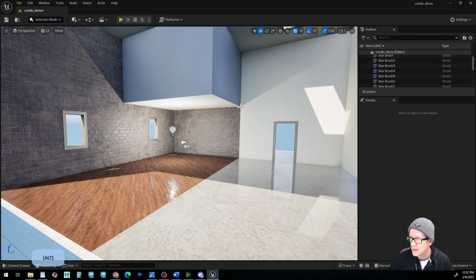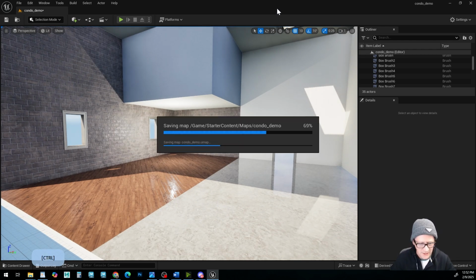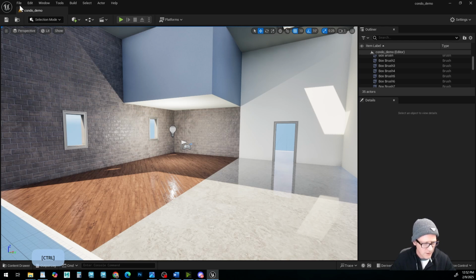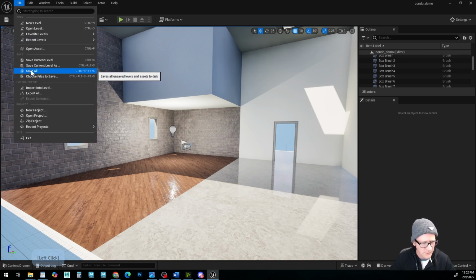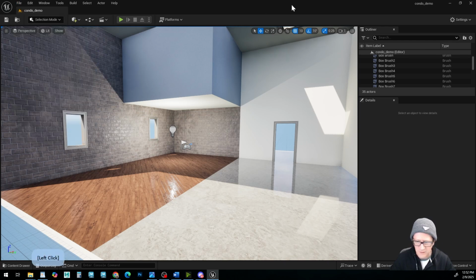Cool. All right. Also make sure to save your file. Control S will save the level. To save everything, you can also click on Save All, and that will save your whole scene.